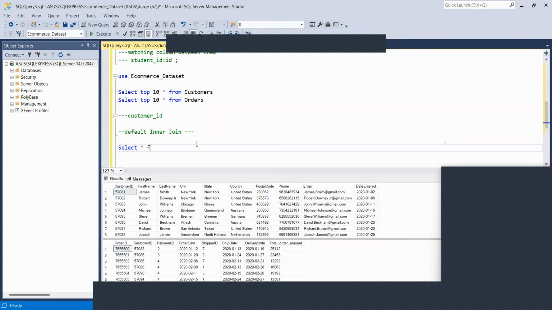I will write select star from, then I will write my first table. My first table is customers. I will give it an alias as C. An alias is just a reference that you want to give. You don't want to write customers again and again in the conditions and all. So I'm giving customers as C, comma, and I will give my orders table as O.